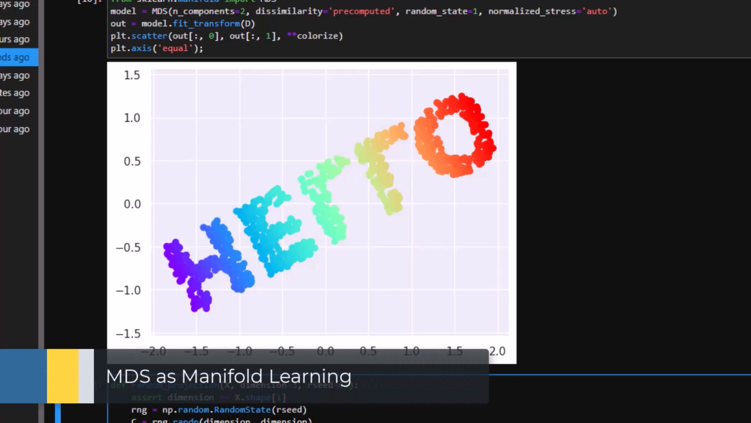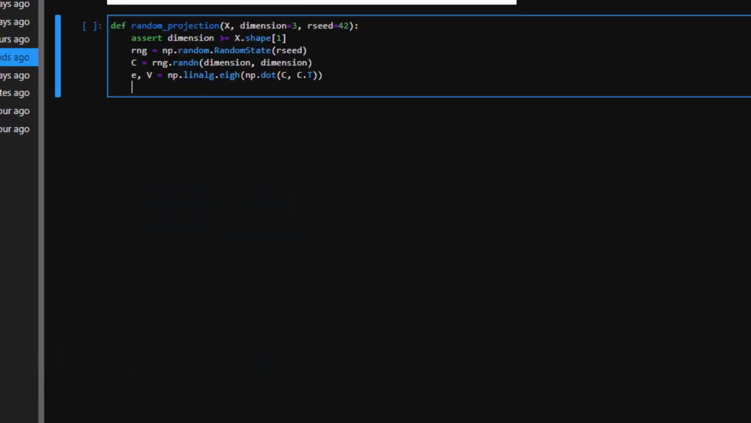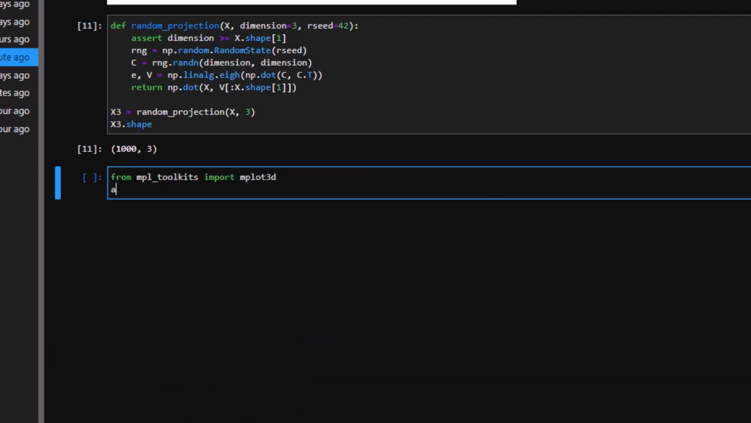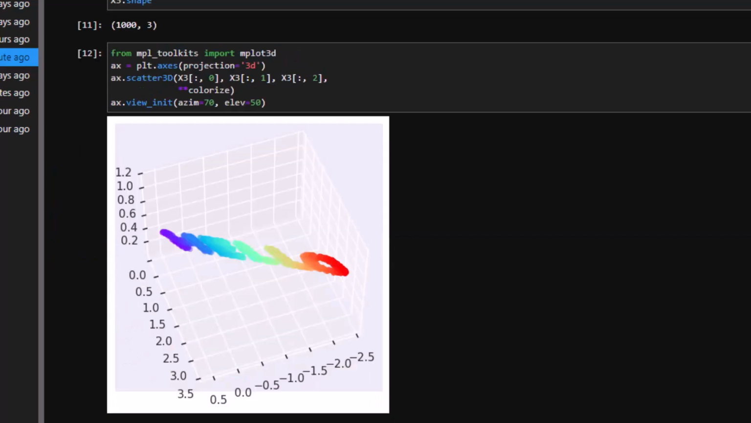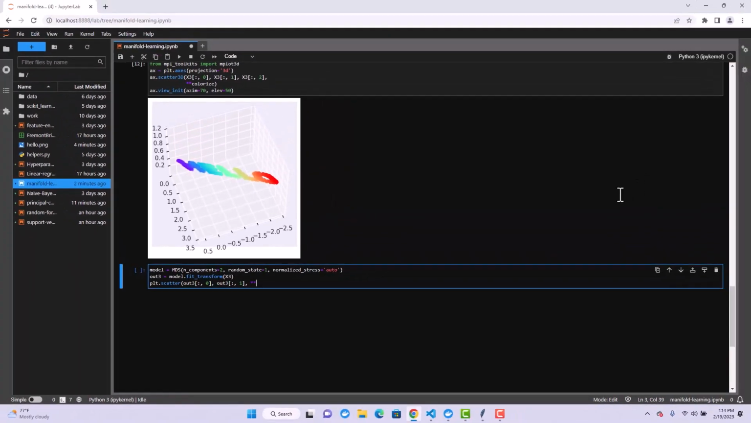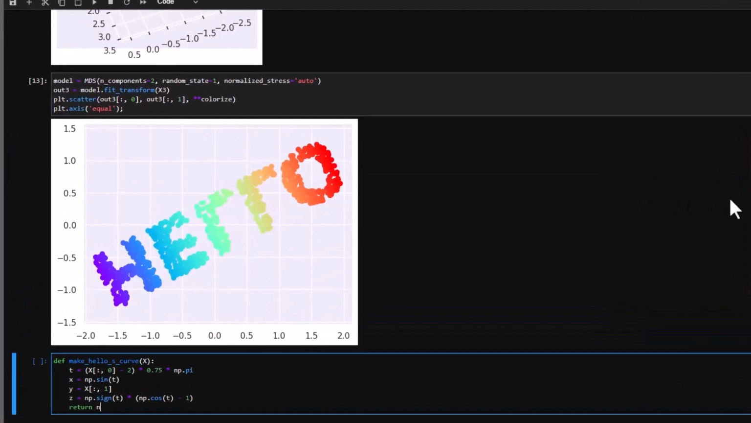MDS is manifold learning. The usefulness of this becomes more apparent when we consider the fact that distance matrices can be computed from data in any dimension. Let's visualize these points to see what we're working with. We can now ask the MDS estimator to input this three-dimensional data, compute the distance matrix, and then determine the optimal two-dimensional embedding for this distance matrix. The result recovers a representation of the original data. In the case of MDS, the quantity preserved is the distance between every pair of points.